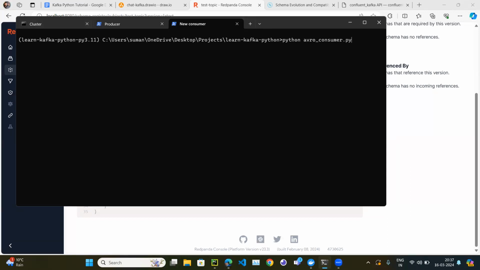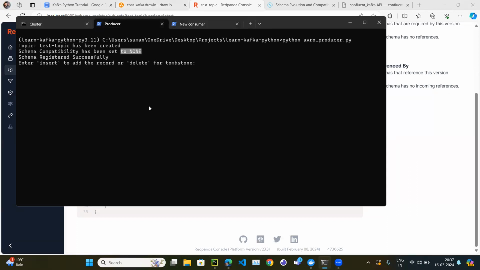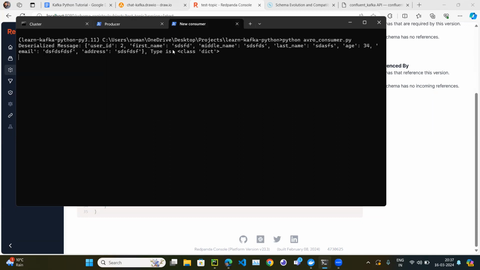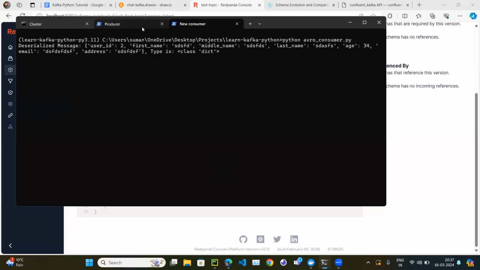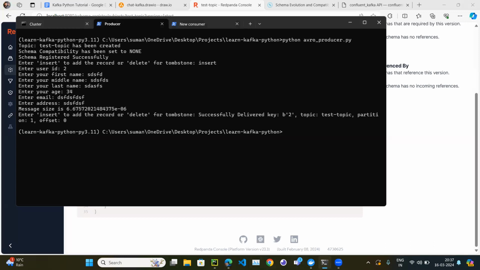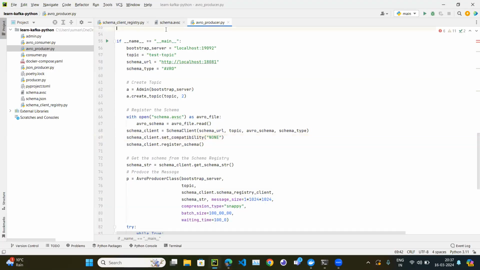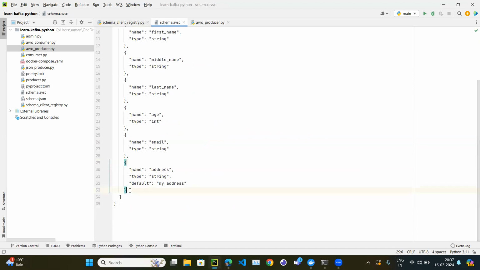Python avro consumer.py. And let's suppose you are publishing some record: one, some email, and some address. This record has been published, and it was also consumed by the consumer. The consumer said, okay, I read the user ID, first name, middle name, last name, and everything. But now let's suppose the consumer is still up and running, and I want to add some more fields.